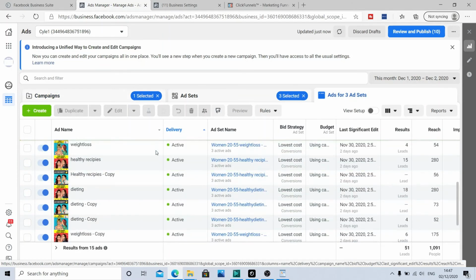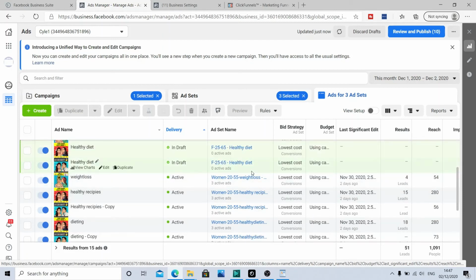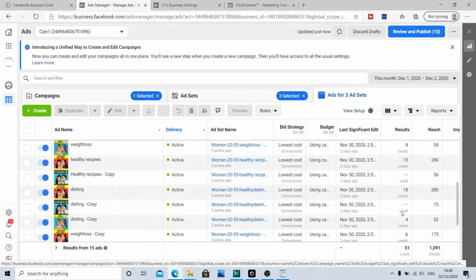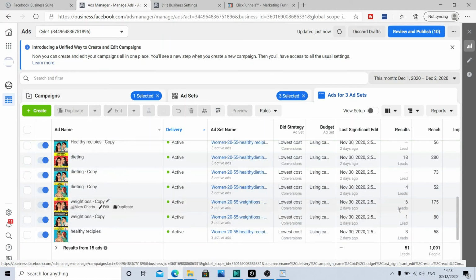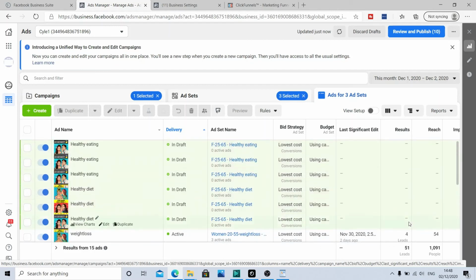So here we have my active ads. These are the ads that I made before, so I can show you guys the results. So over here, it'll show you results for this specific ad has 4 leads. This specific ad has 15 leads. This one has 0. This one has 18. This one doesn't have any leads, and so on and so forth.